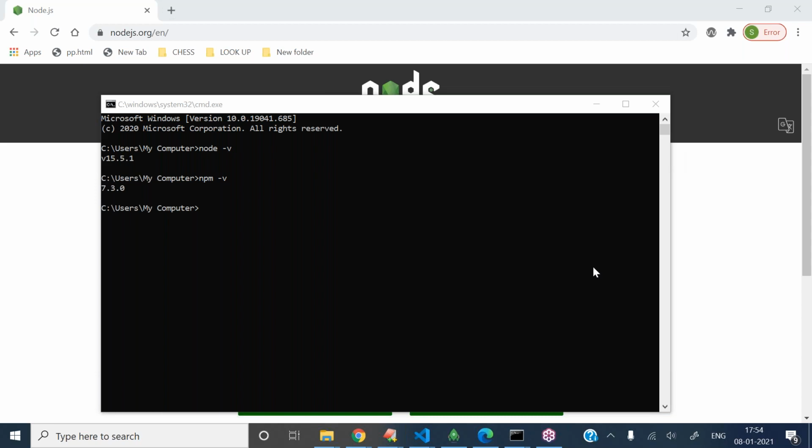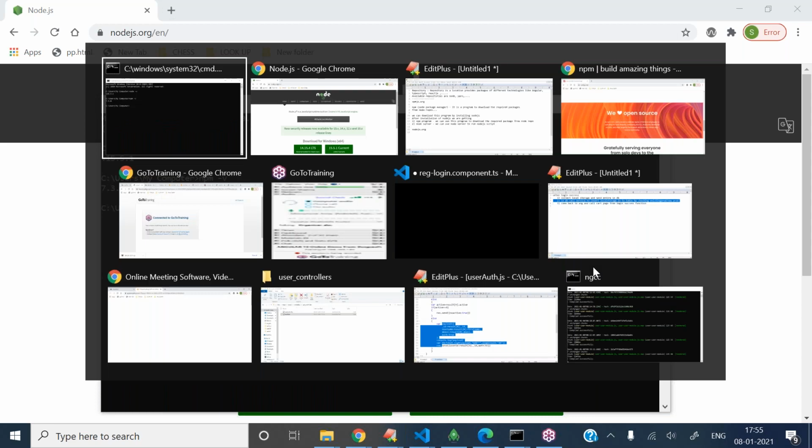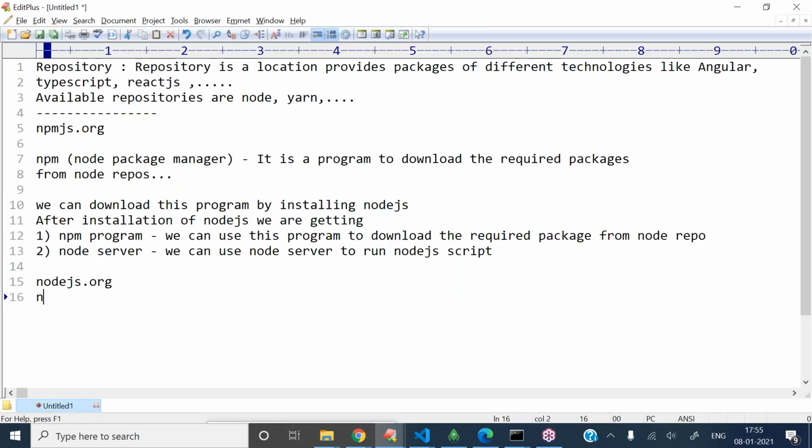Now, what is our next requirement? I want to install TypeScript. How can we install TypeScript? For that we use npm install typescript -g. I told you we use the npm program for installing anything. Here we are installing TypeScript with -g, so we are installing it globally.